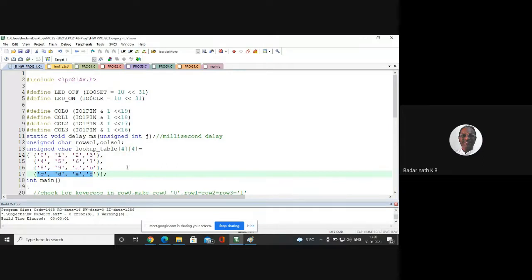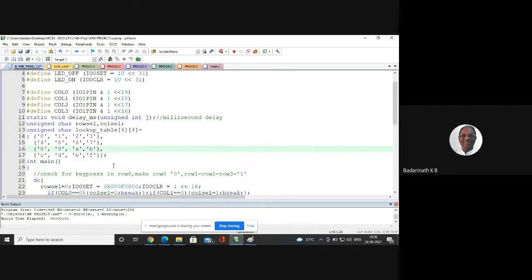Now if I don't want F to be printed, I want the star to be printed, then replace F by star. That's all. You can decide what ASCII code is to be generated whenever the key is pressed. Now I have created all these things. Now the lookup table is ready.